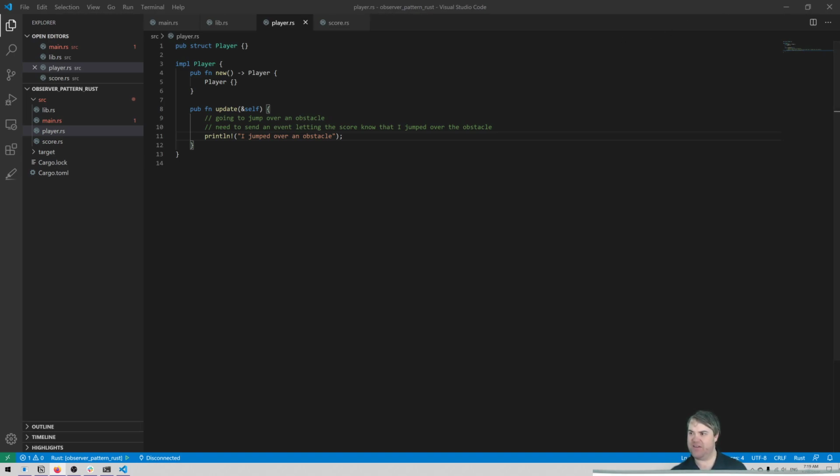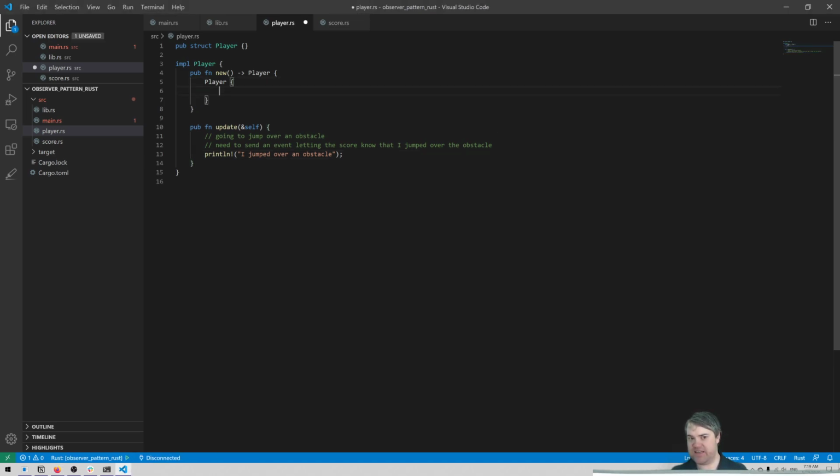We can have the event be an enum or something else. Let's start with the most simple basic version that we could possibly get, which is the player. In here we need a list of observers, and so we know this is going to be a vector of some kind. But we found out last time that we can't just throw in an instance or a reference to something, because we'll have to play with lifetimes.